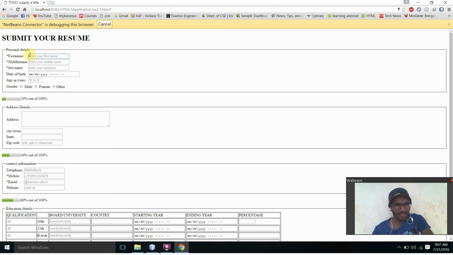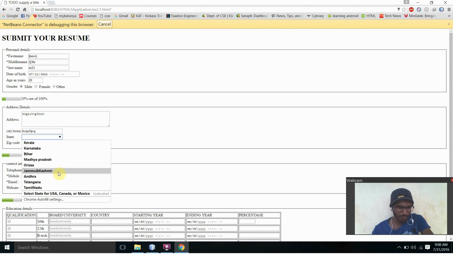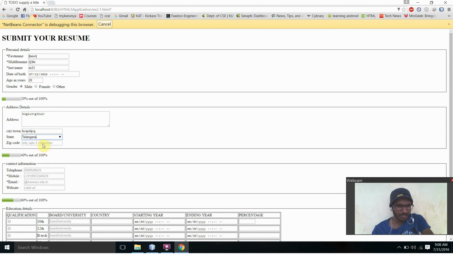We have to fill out these details. See, there's a mandatory star, first name, middle name and last name. Then I give any date of joining, gender male, address some address, city some city, and state you have to select. A drop down box will appear and you have to select one of them, Telangana. And the zip code you can give anything, 5 characters maximum, and the telephone number of 10 digits, and the mobile also 10 digits you can give. The Karunya, you can give like this.